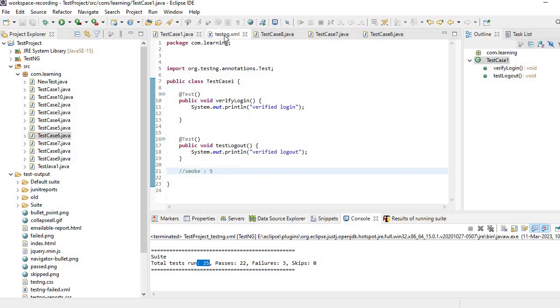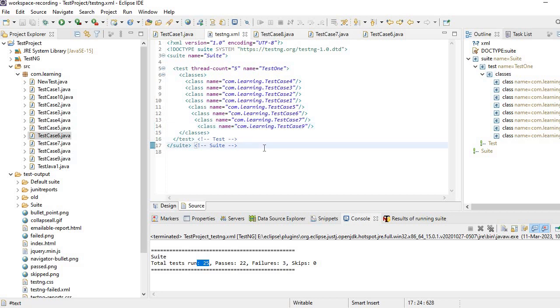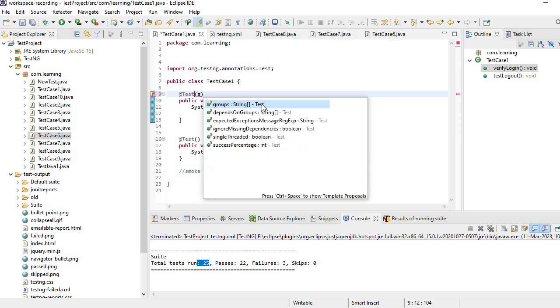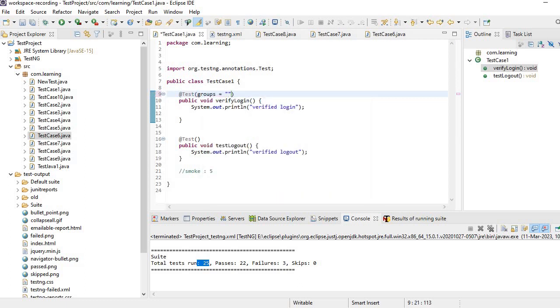As of now we know that if we run the testng.xml all the tests will be executed, but we don't know how to run only a few. Got my point? So here is where we will use the concept called groups. Now what I do here is, let's say for the sake of my smoke group I need to run this particular test. So I simply say, hey test, I am including you in one of the groups called smoke. Fine. I included this particular test into my smoke group.